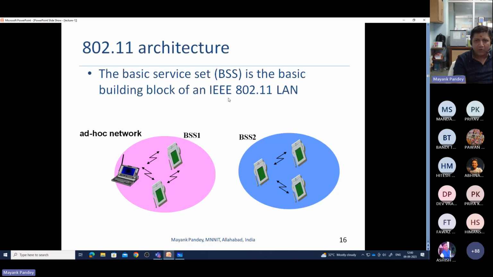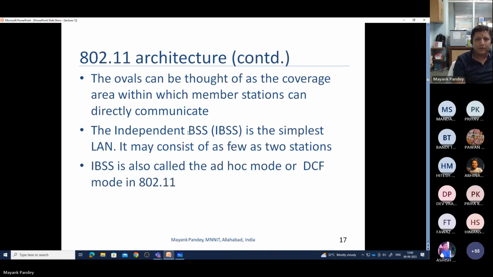This is the basic building block of IEEE 802.11 local area network. The ovals can be thought of as the coverage area within which member stations can directly communicate. The independent BSS is the simplest LAN. There's only one basic service set. Fine. And they can communicate using distributed coordination function mode of 802.11. This is the most common mode utilized everywhere. Fine. We'll see distributed coordination function in detail.